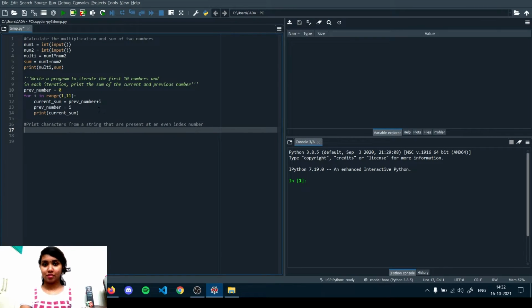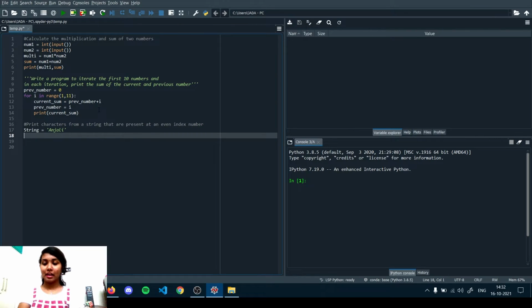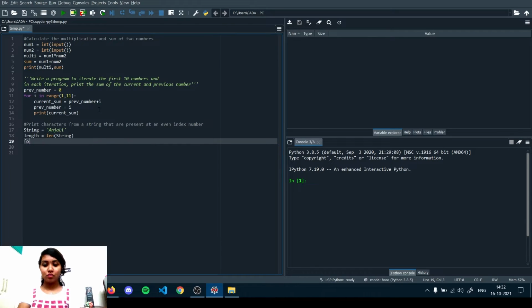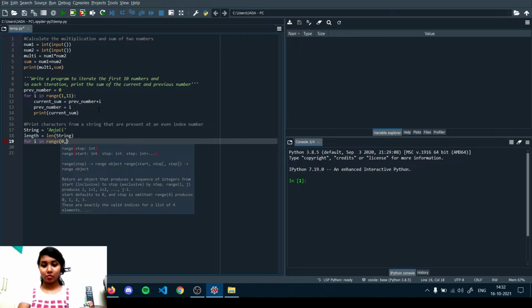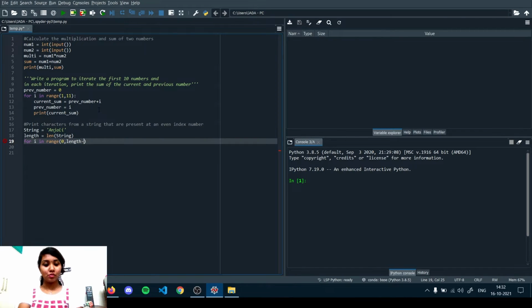So we have given it as a comment, and now we are going to give the string, which is ANJALI. Okay, that is my name, and we need to get the length of it. Length equal to len of string, which is this. Now for i in range 0 comma length minus 1, because we don't need the length, indexes are different, right? So comma 2, that is the step value.